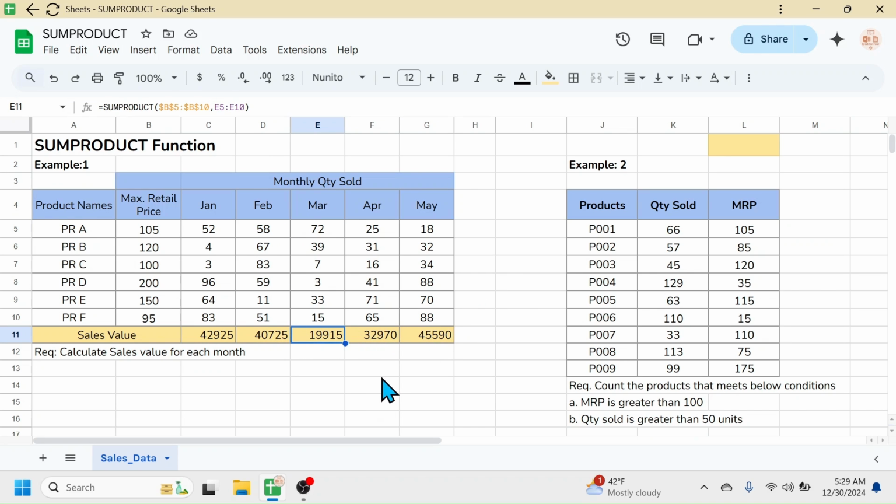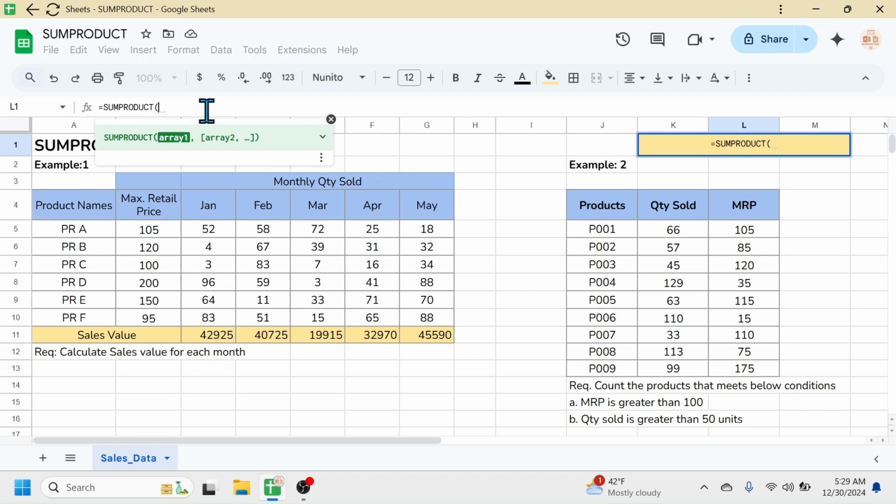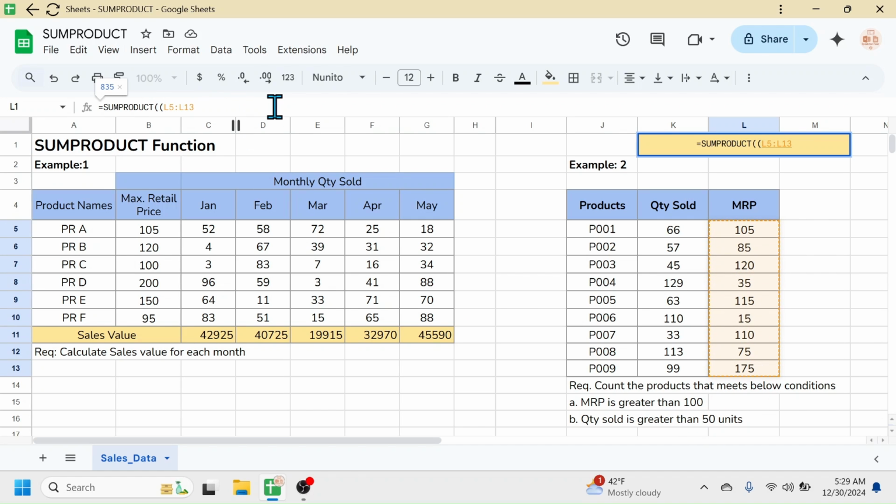Let's go to the second example where we need to count how many products are there that meet both of these two conditions. In this case, let me click on this cell. Then go to the formula bar, press equal to, type SUMPRODUCT, open parenthesis. In the array 1, open another parenthesis, then select this MRP value range, which should be greater than 100. So here type greater than symbol, then 100.